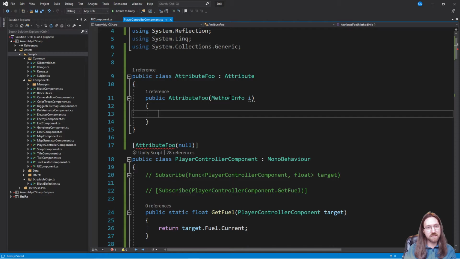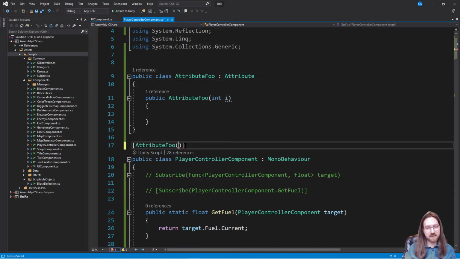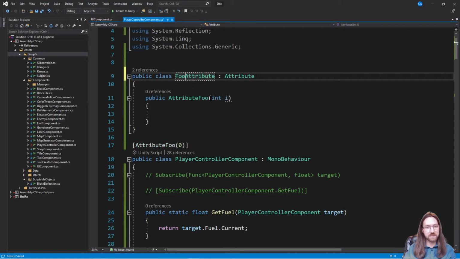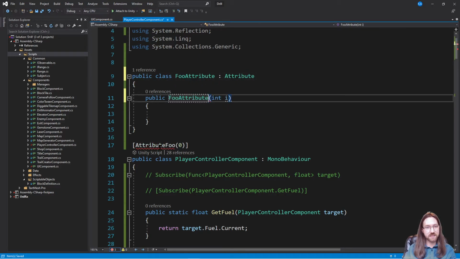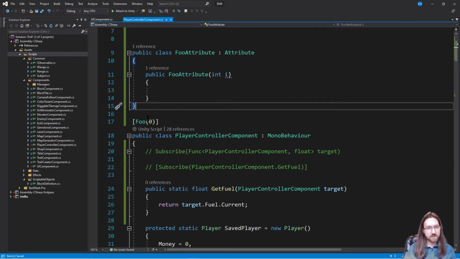Yeah, so we can't even ask for that. Because I assume int I 0. Okay, so this is a valid thing, yeah. Foo attribute. Oh, right, you're right. Okay, my bad. I forgot that was the naming syntax. Right, there we go. Okay.